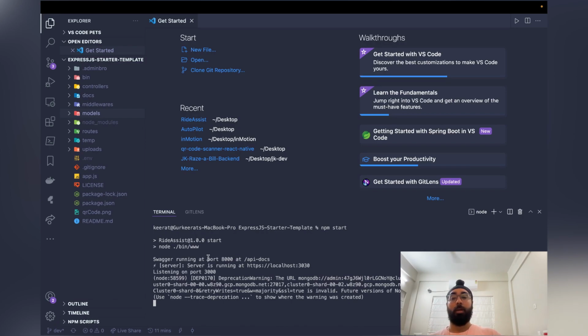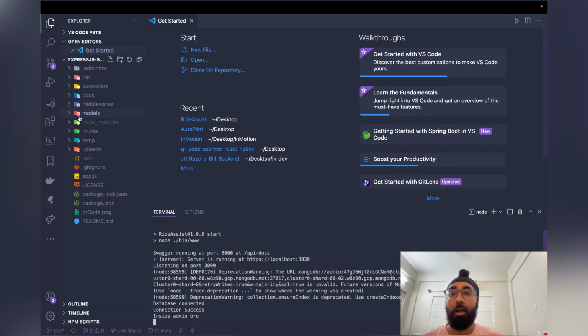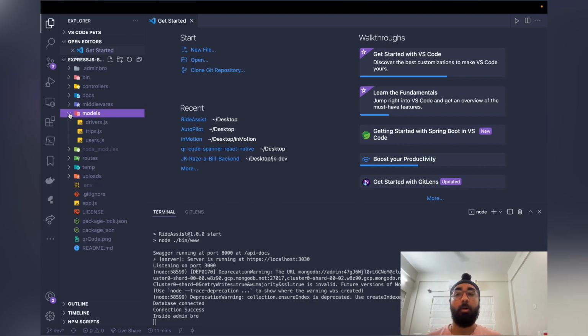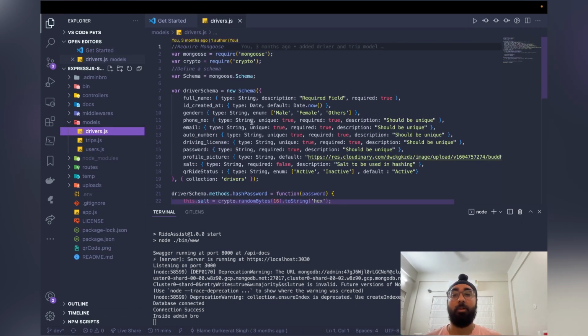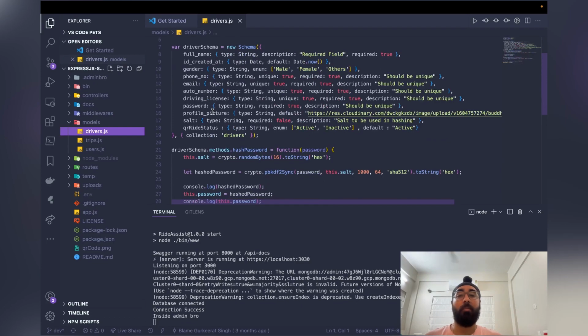So my server has started. To start with, if we go to the models, we basically have three models overall. The first one is the driver model, which has all the driver related details: his name, gender, phone number, driving license, the automobile number, the password, the profile picture, salt for hashing, and a QR right status.